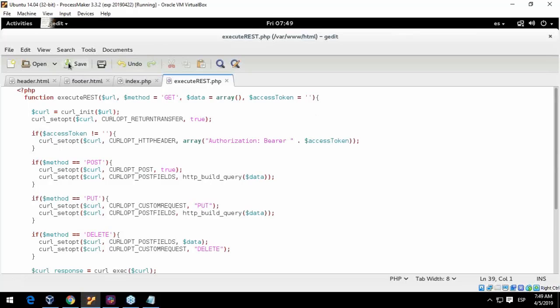Let me remind you that the REST architecture allows you to construct an application with different languages such as Python, but in this case I have decided to use PHP. And the library associated to interact with the endpoints of ProcessMaker is cURL, client URL. So you have the function here. The function is this one. Then you have the execute rest function, and I'm going to provide these arguments, all of them.